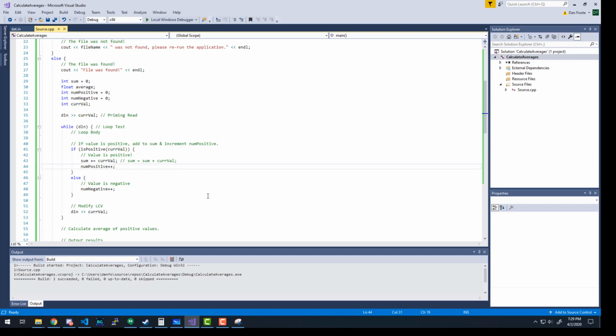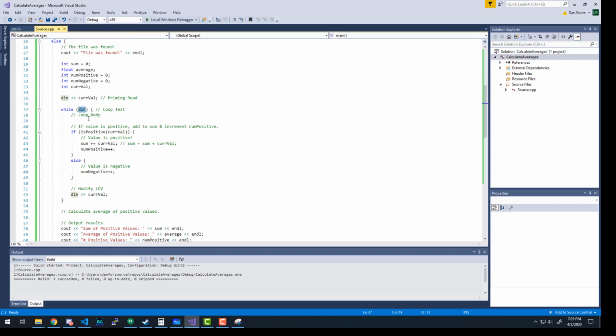Okay? So let's see here. We do our priming read from the file. While we have data in the file, we go into the loop body. In our loop body, we say if curval is positive, then we add curval to the sum. We increment num positive. Now else, if it's not positive, we come down here and we increment num negative. And then we modify the LCV, or we read the next value from the file. Then we loop back to the top and we repeat that.